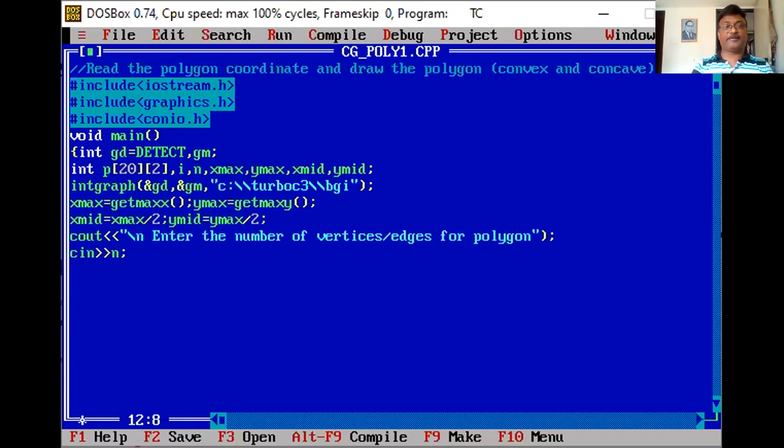Suppose they have to draw a triangle. So what is the n value here? n will become 3. So the value of edges should not be less than 3 for a polygon. You can write that like this.